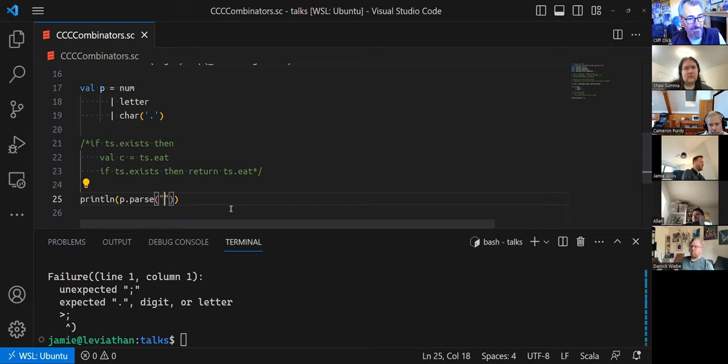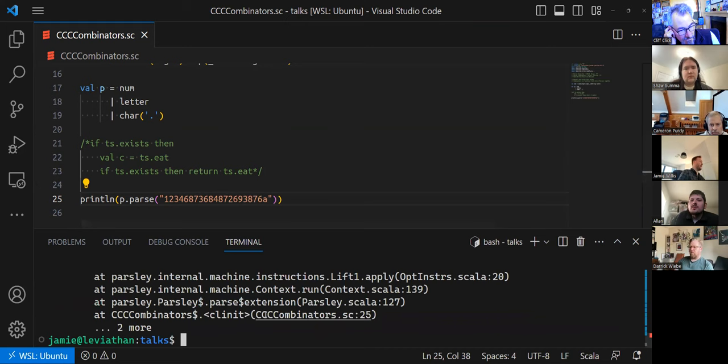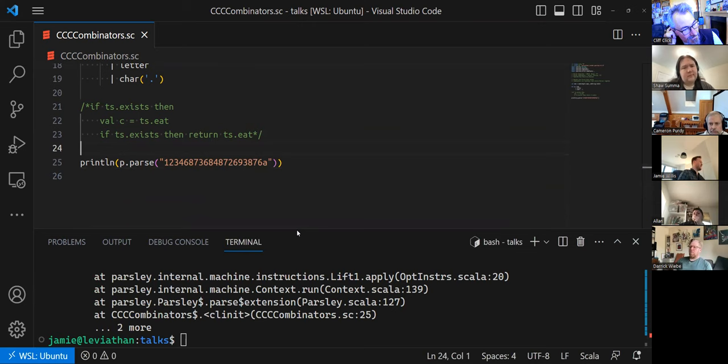So if I give it 1, 2, 3, 4, A, we're going to get 1, 2, 3, 4 being the number. So just to prove that it is indeed the number, thankfully, I've written a number that's big enough that, there you go, it's decided to crash with a NumberFormatException. So it really did try and build a number there. So this isn't ideal because we did crash in the process.